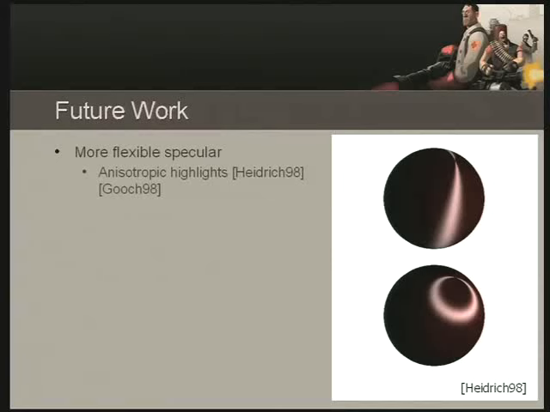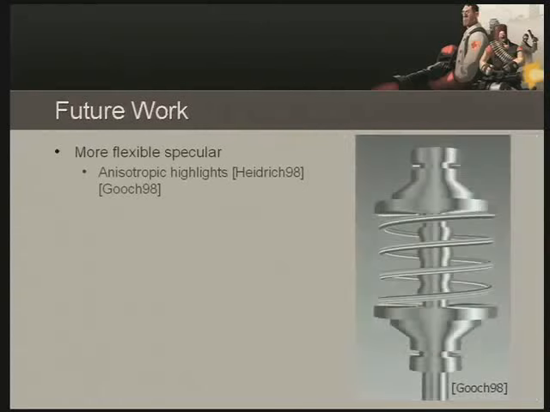So I'd like to talk a little bit about future work before we conclude and hopefully have a couple minutes for questions. Going forward, a couple things that we left on the cutting room floor. We're going after some more flexible specular terms. In particular, some anisotropic highlights, a couple different flavors, like a perlite flavor like you see from Heidrich in '98, or other styles that are more appropriate for metals that are more environment map based, shown in Gooch's technical illustration NPR work as well.